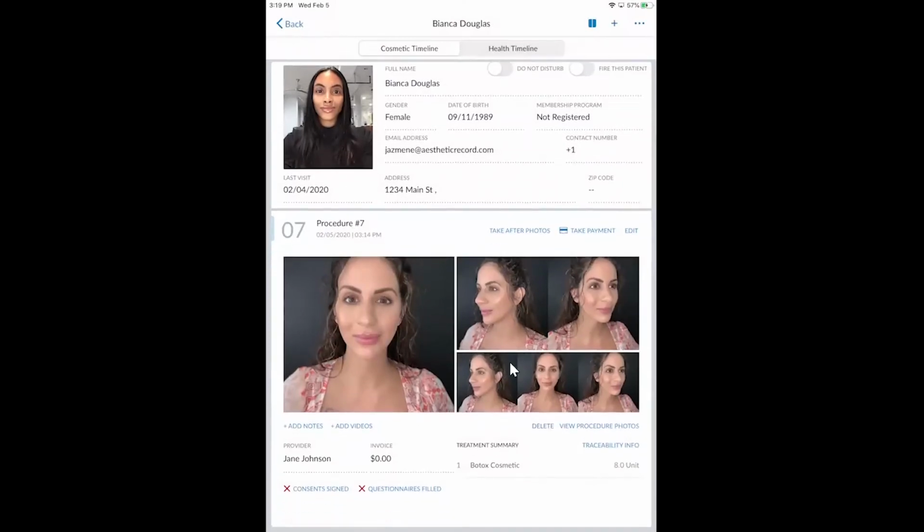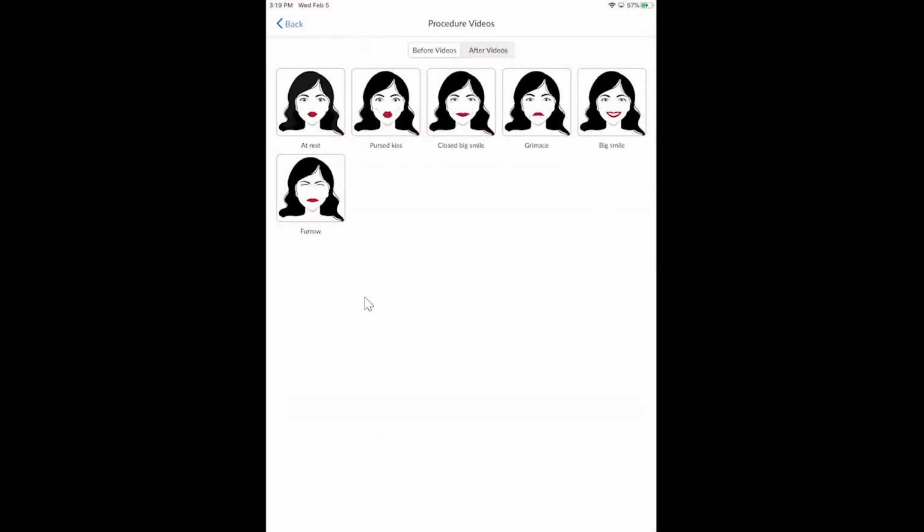And so at this point in time, you can see on the procedure here that I just completed, if I needed to view any procedure photos, I could. Now, down at the bottom, let's say I also wanted to add any photo or videos of this client later on. I can select my add videos here at the bottom, and this will allow me to add before and after videos. So then again, just to get a live visual of those expression lines, you could get a video before, inject the client, and then take immediate after so you can see the immediate results.